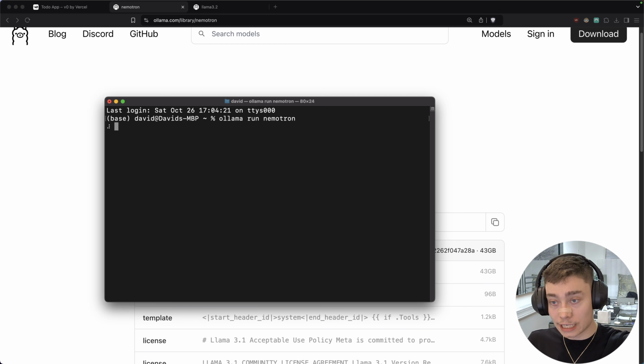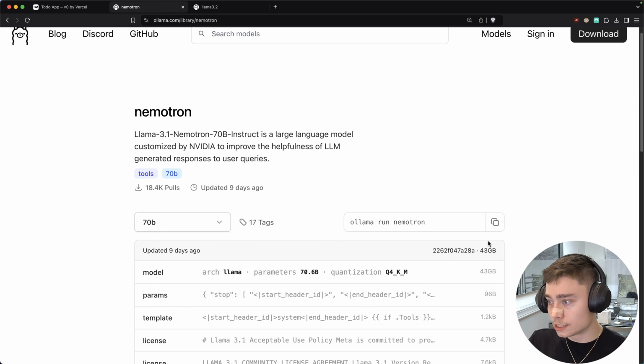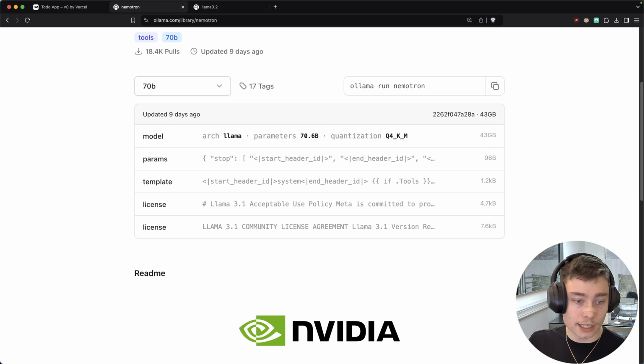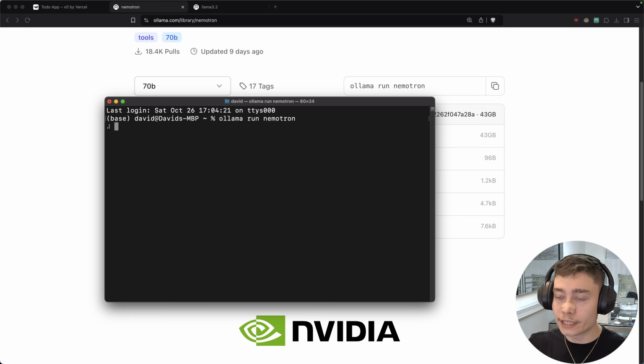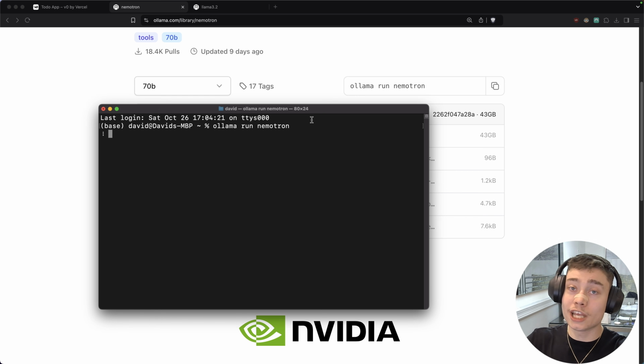If this is your first time doing this, it will take between 20-30 minutes to download the model because it is 43 gigabytes. So if you have bad internet, it might take even longer. If you already have the model, which I do, it takes just a few seconds to load it. But you only have to install it once, the first time you use it. Then you have it downloaded on your machine, so you don't need to reinstall it again.